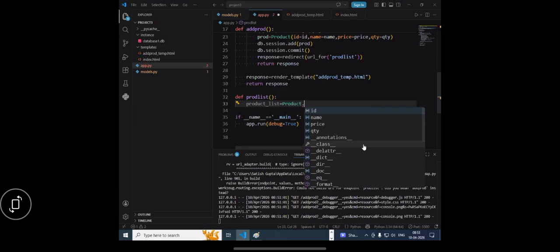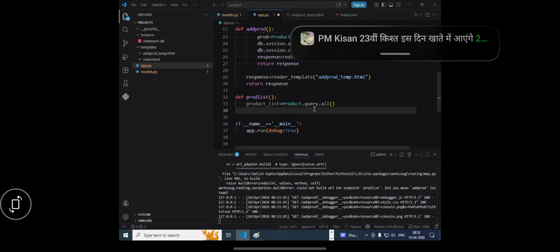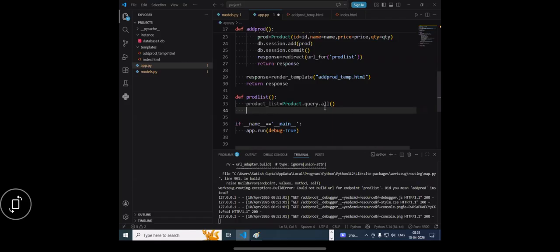Suppose if it is Django, how do you get the details? Model dot model manager dot all. But here, model dot what is the method? It is query. Model dot query dot all. So this will execute one query. Which query? Select query. Right? So model dot query dot all.